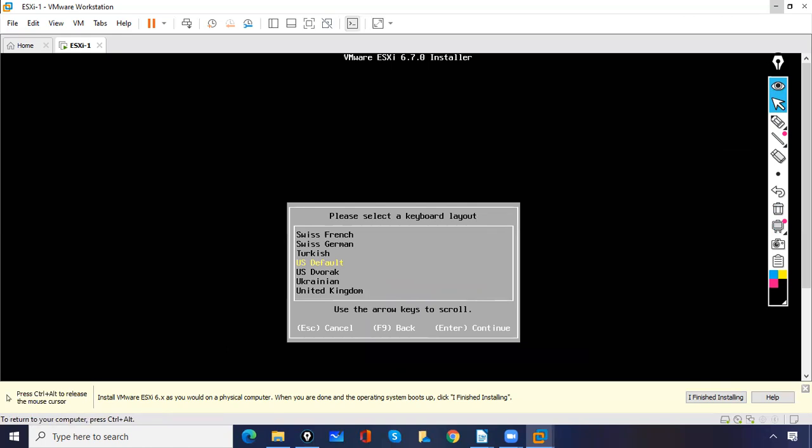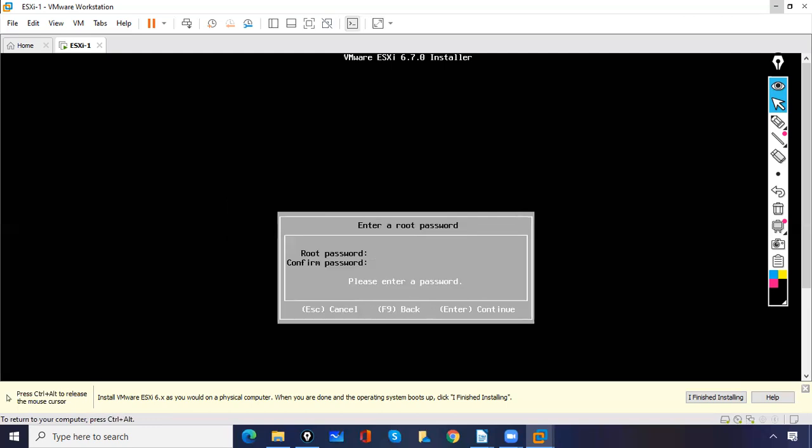Now we need to select the keyboard language. By default, it is US, so we'll go with the default setting and press enter to continue. If you want to go back, press F9, and if you want to abort the installation, press the escape button. Here, one username has been created by default, called root. The root username is already created.